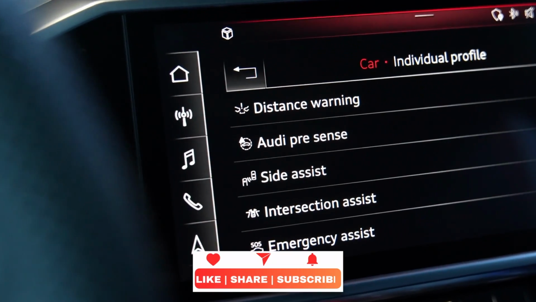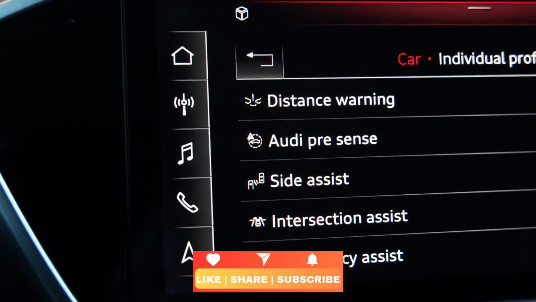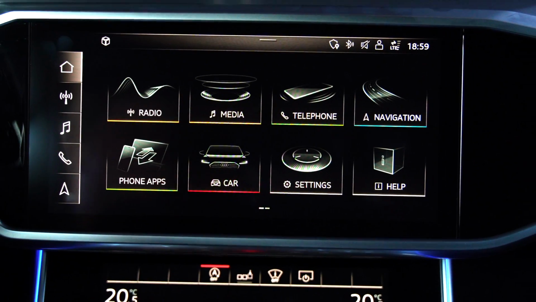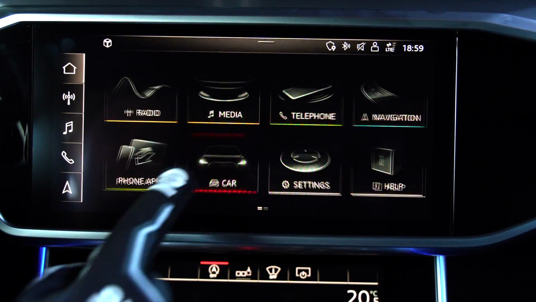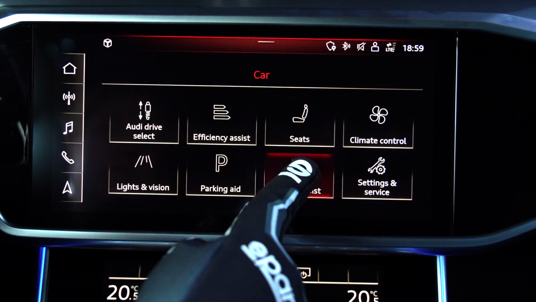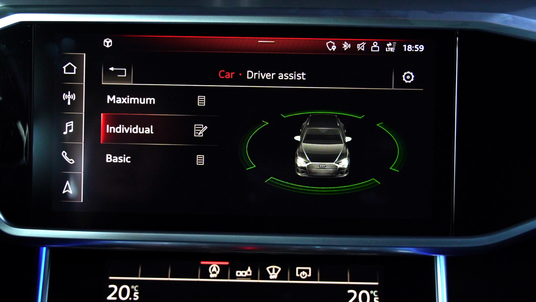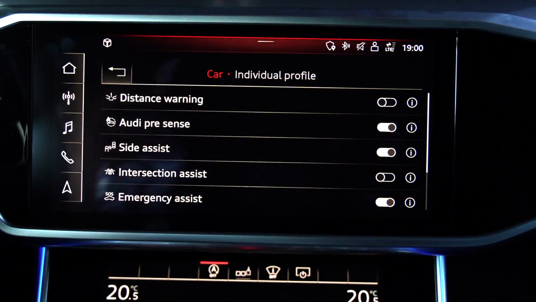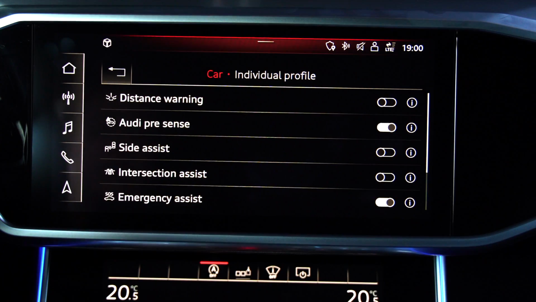But how to activate or deactivate the Side Assist option? Start your Audi and go to the Audi online menu. Click on Car and go to Driver Assist. Click on the document with the pencil next to Individual. You can now activate or deactivate the Side Assist option.